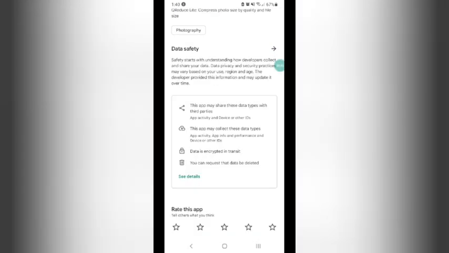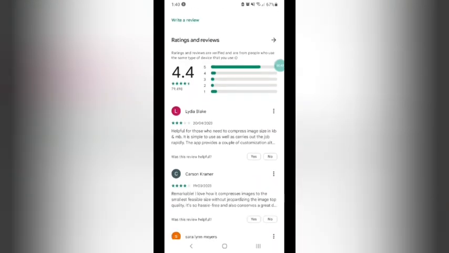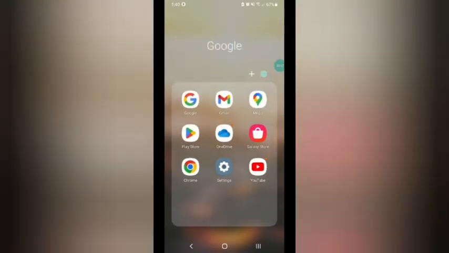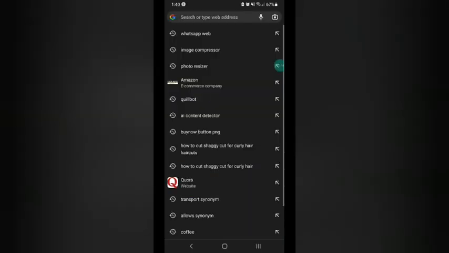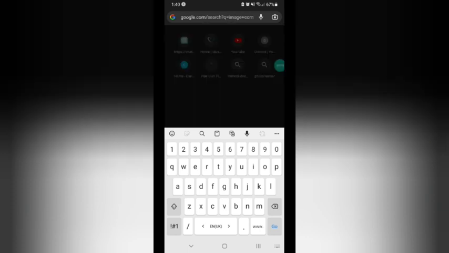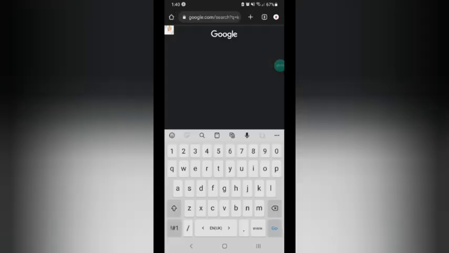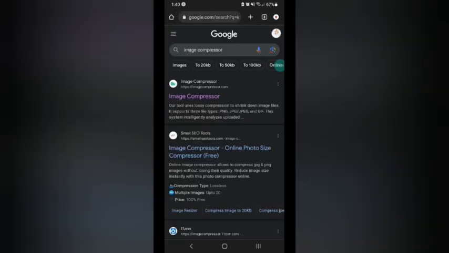But in case you don't want to install the app, there is another way you can compress or resize your images. You have to go to your Chrome browser, and here you have to search for the image compressor, and once you hit the search button, now what you have to do is click on the very first link.